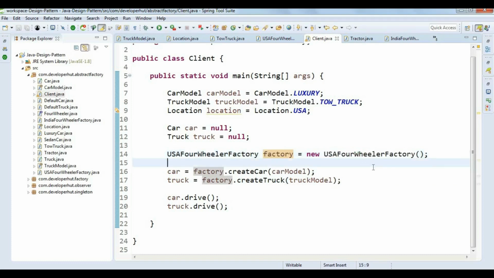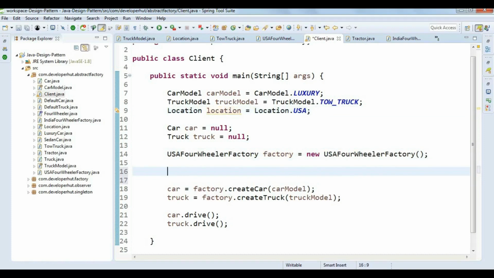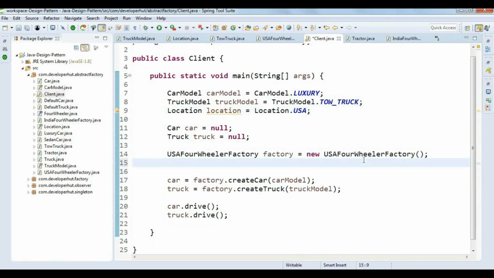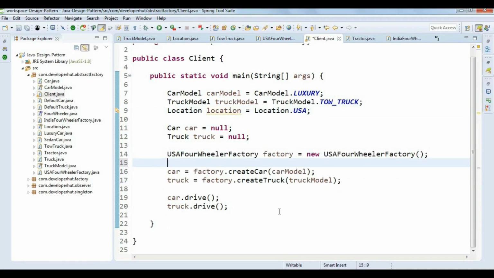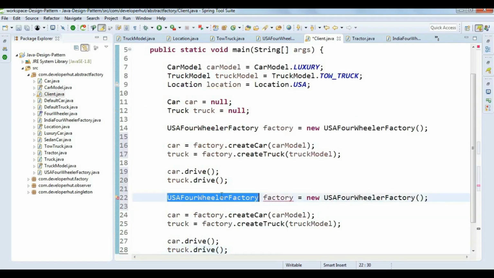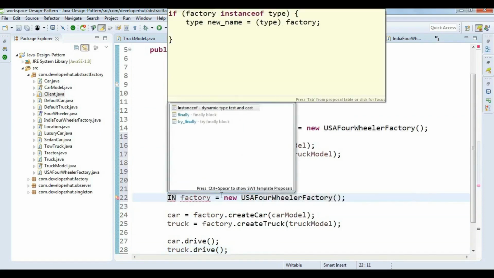So what I will do, I have multiple factories for this manufacturing client, right? So how we can do this, we will pass the location, we will get the location from somewhere else, right? So how you can do this at the client side is, I will simply create one more reference of this. So let me copy this completely, and here let me add it, right? So I will say it's now an India four-wheeler factory, right?